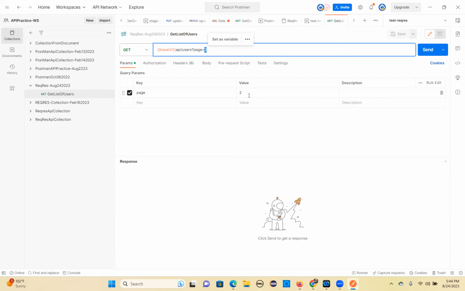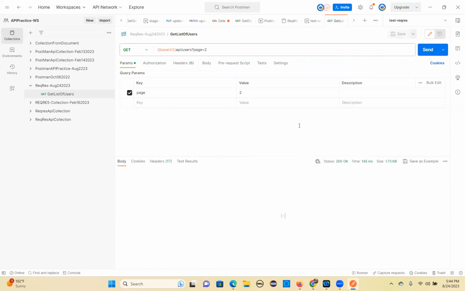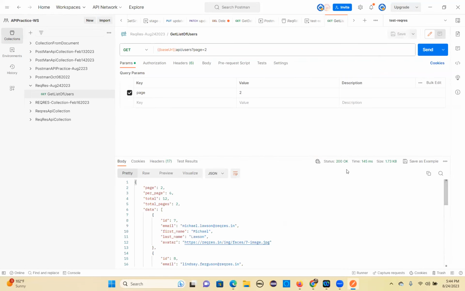And path parameter I have shown you already. So in the previous example, we have seen path parameter. Now this is the query parameter. So request first, hit the send button. We didn't add any test cases, so you got the 200 okay and all this response body.